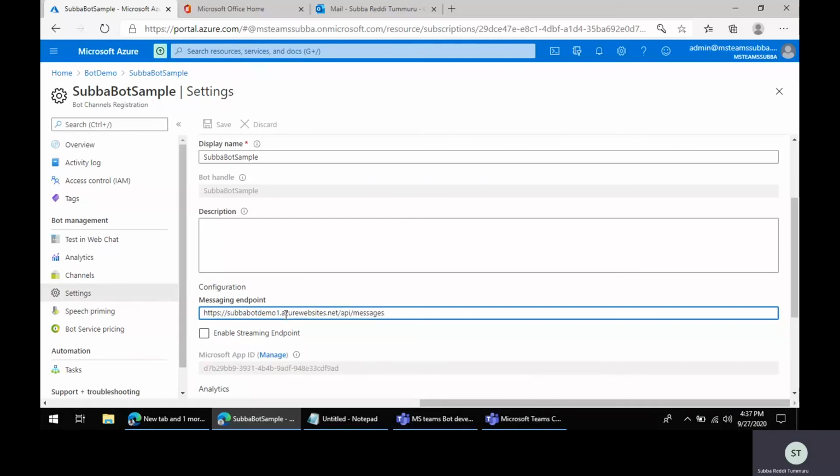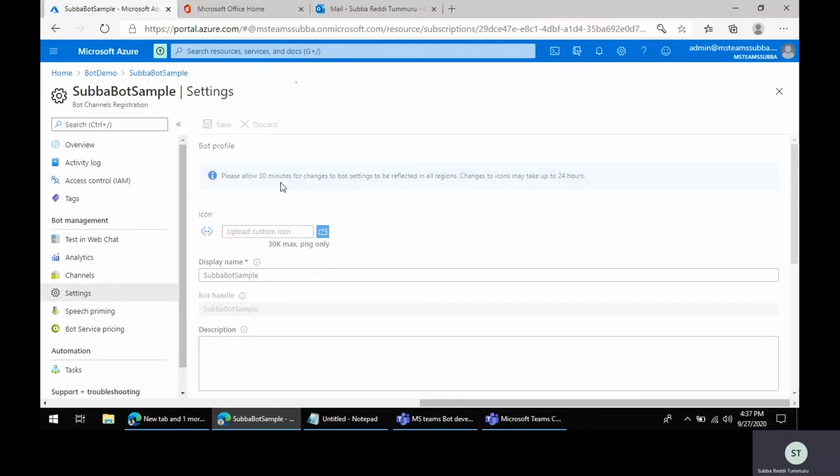This is the default one when you are creating that bot API. I will go to code, but this is the API we need to give. Clicking on save, so that it will save those details. So these details are saved.